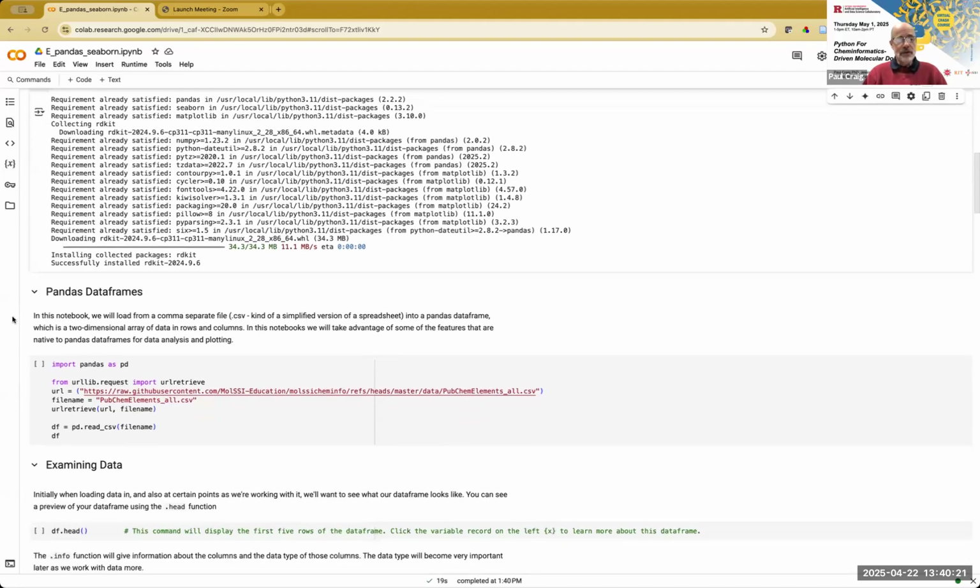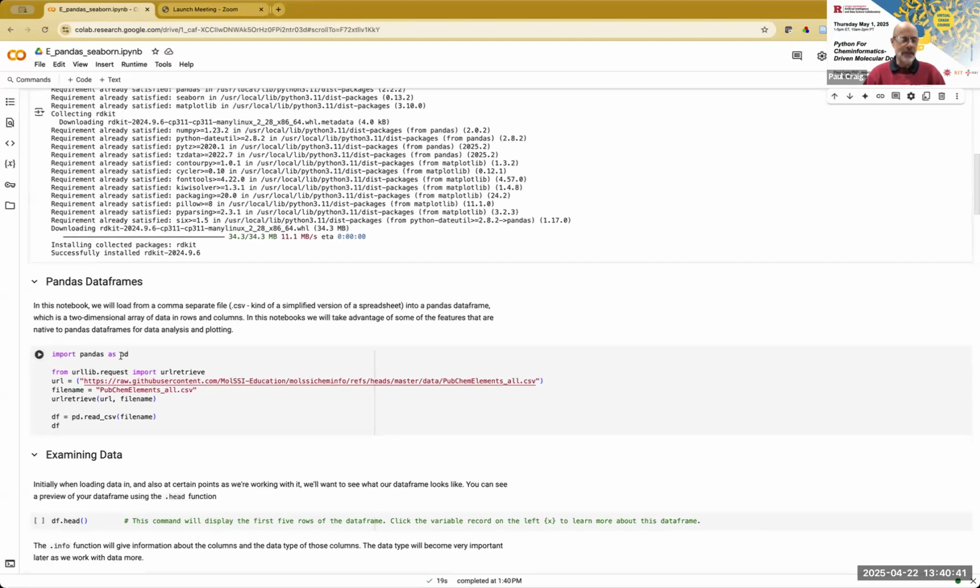So what we're going to do here then is we're going to load a comma-separated file, and that's called a .csv file. It's a simplified version of a spreadsheet, at least on some level. We're going to turn that into a Pandas data frame. In order to do that, in this cell, we'll import Pandas as pd, and pd is the common abbreviation for Pandas. So anytime we want to call a function from Pandas, we just say pd dot and do it. And we're going to use a tool called urllib.request to retrieve some data and put it into a file.